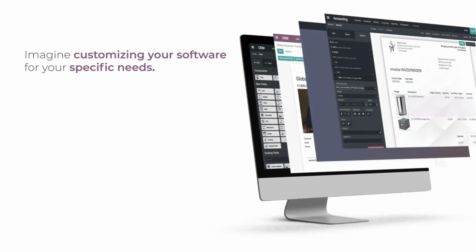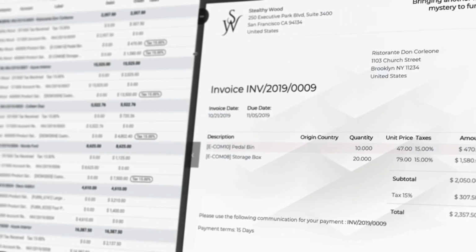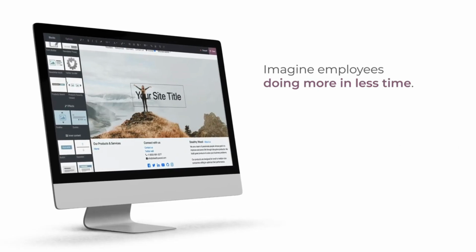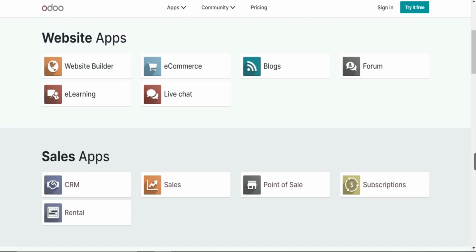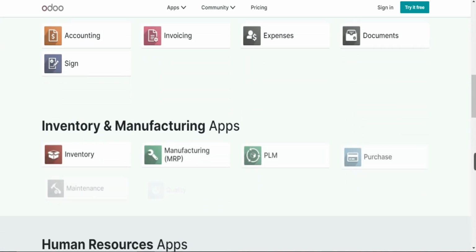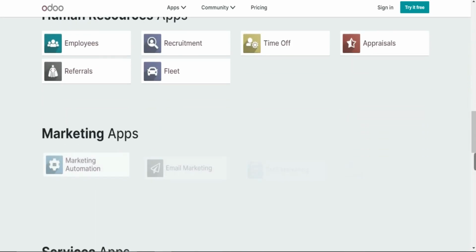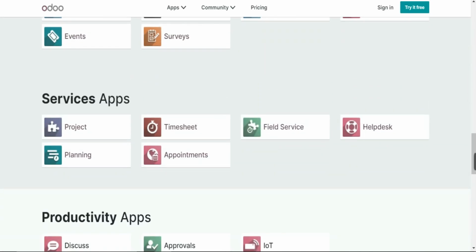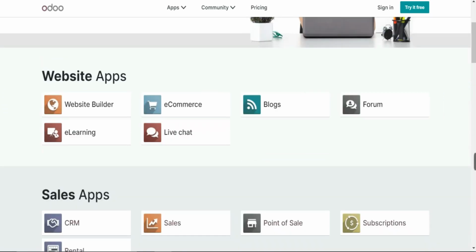Now in the official documentation of Odoo, you will find a lot of categories of apps. In each category, you will find a lot of useful apps. For example, there are categories such as website apps, sales apps, finance apps, inventory and manufacturing apps, human resources apps, marketing apps, service apps, productivity apps and customization tools.